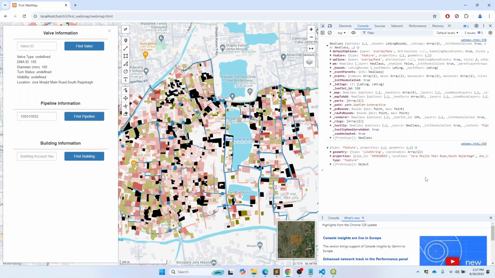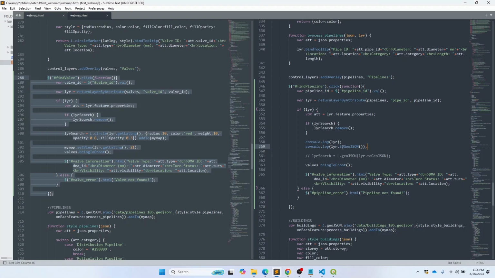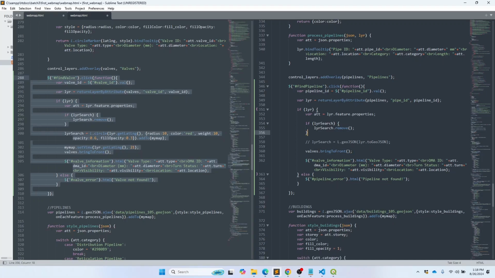So if you refer back to my previous lecture, you will see that when you are giving a geometry to build a leaflet layer, you need to give it a proper GeoJSON. So before developing a leaflet layer with this layer, we need to convert it to GeoJSON. Therefore, I am calling the toGeoJSON method. Okay. Now let's uncomment it, and let's call the toGeoJSON method.